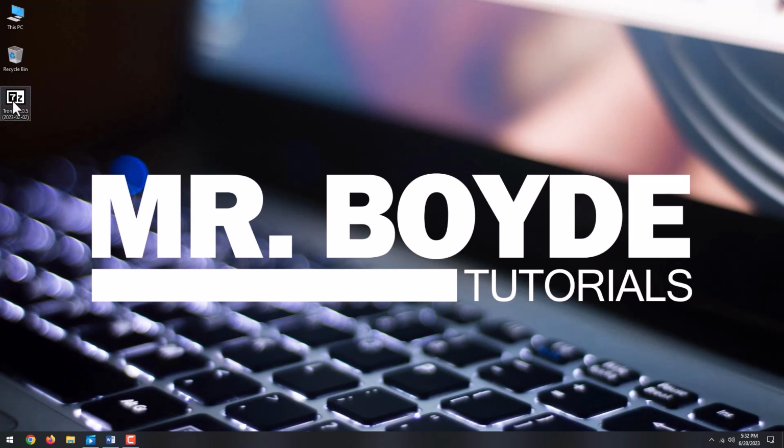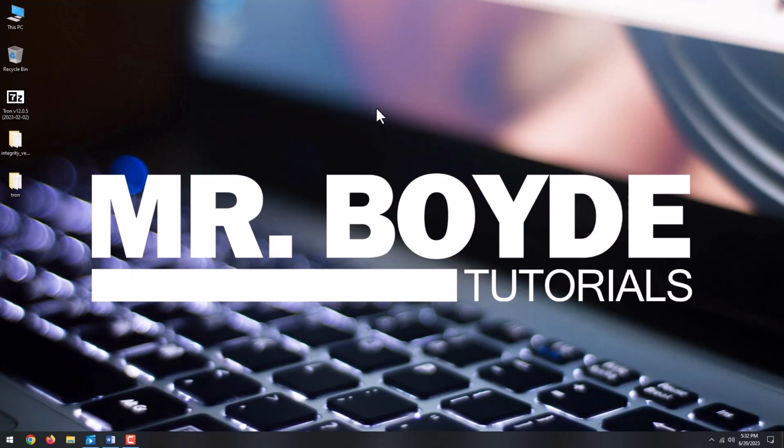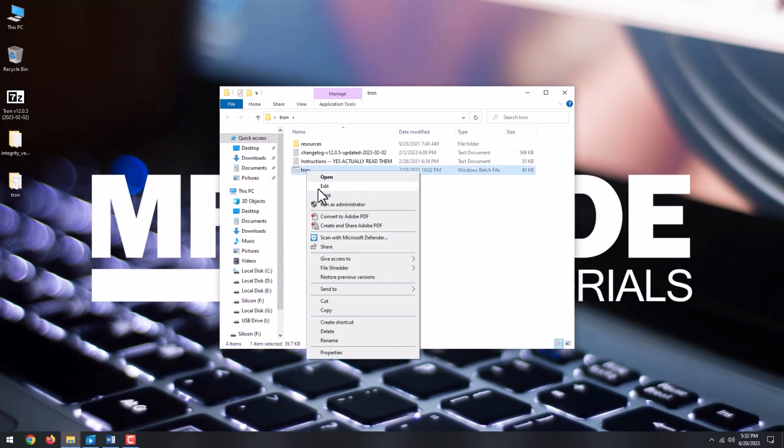Now go to Tron file, right click, and select Run as administrator. After the decompression, you should see two files. Open the folder Tron and run the Tron batch file as administrator.